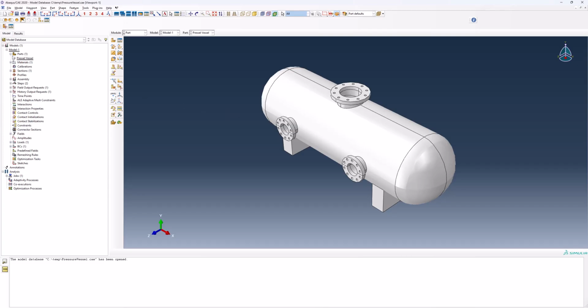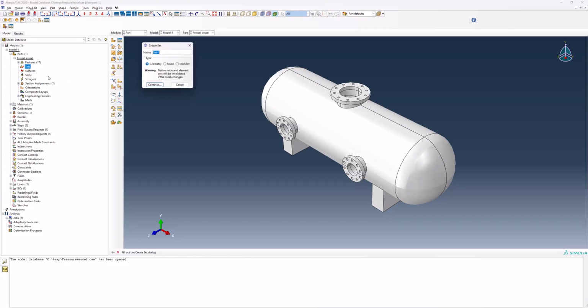If you expand part and if you expand your pressure vessel geometry, you can create sets in your design tree. So right click on sets, hit create. You can name the set anything you want. I'd like to name it left flange and hit continue.